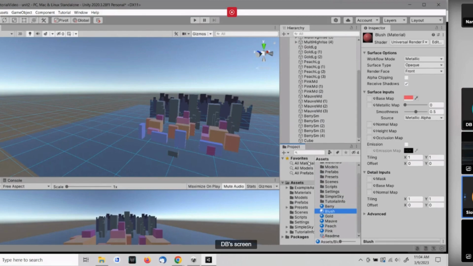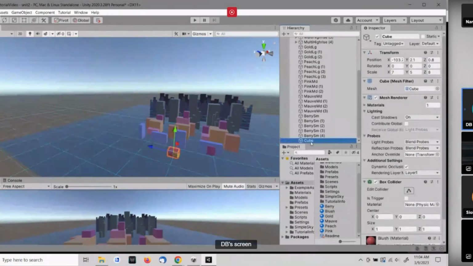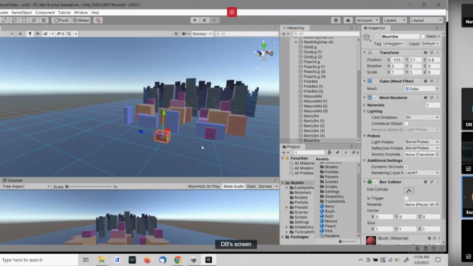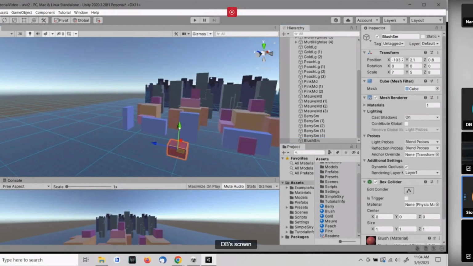Well, actually, do you want to rename the cube first? No, you can do it however you want. Yeah, drag it up on the cube. See how it looks. And then you want blush small, right? Blush small, that's right. And this one, we'll duplicate it 2 more times.